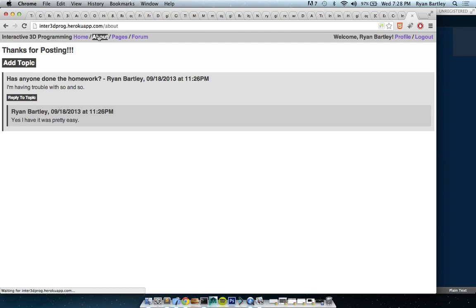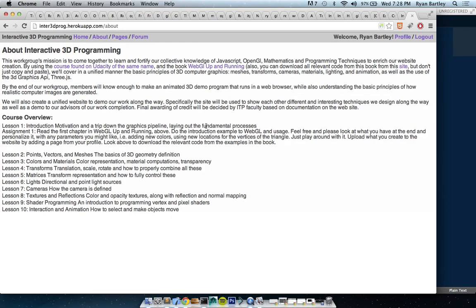Now, in the About section is where you'll find all of the assignments. So we'll also make this a little bit better, just so that you can see that this is an assignment rather than a lesson. But as you can see, under each lesson, there's going to be an assignment that'll happen right after class, hopefully.